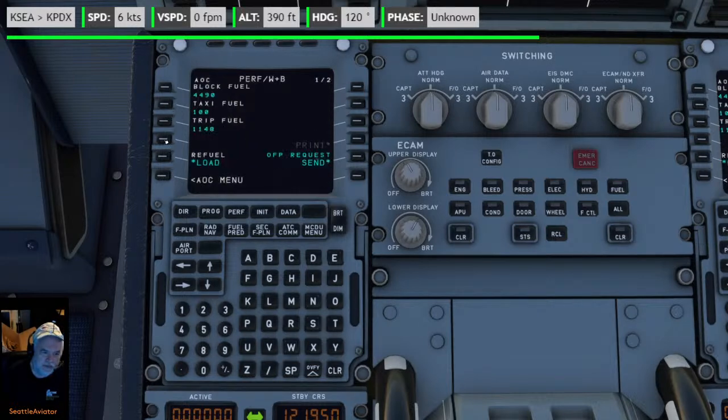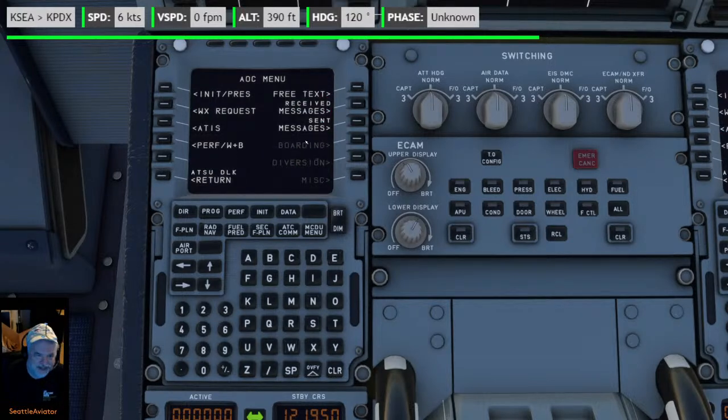Not going to get any weather. We'll do our weight and balance. Block fuel, actually a little less fuel, 44.9. So we'll load our fuel. Next page, we'll load our fewer passengers. We were at 172, now we're at 144. Not as many people want to go to Portland. Oh well, I'll find someone who's willing to fly all that spaghetti.